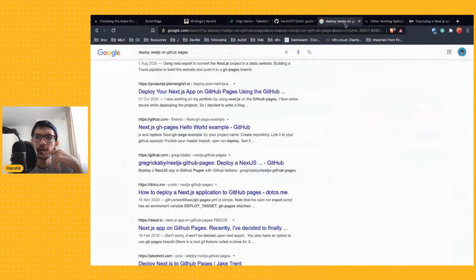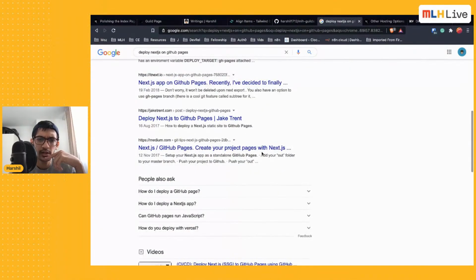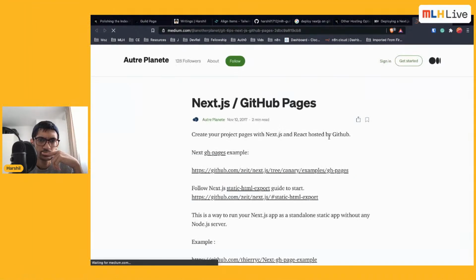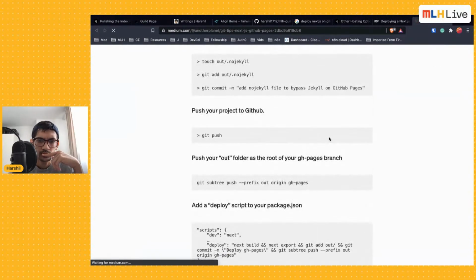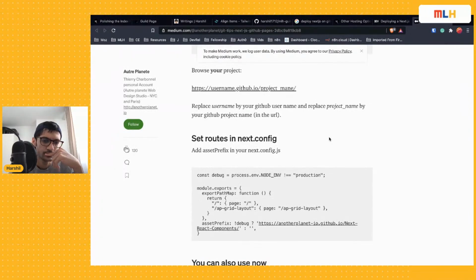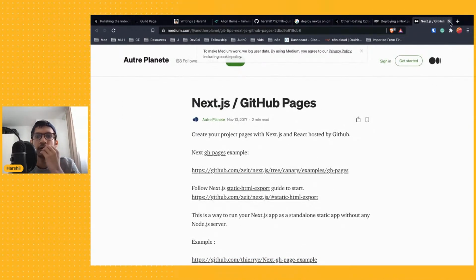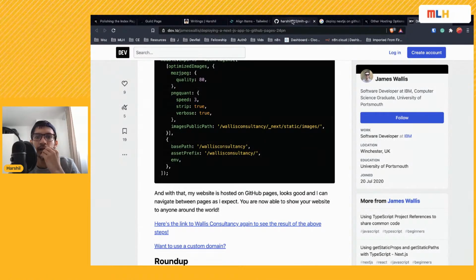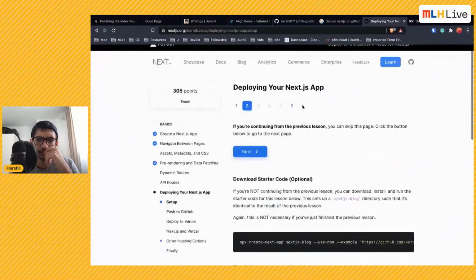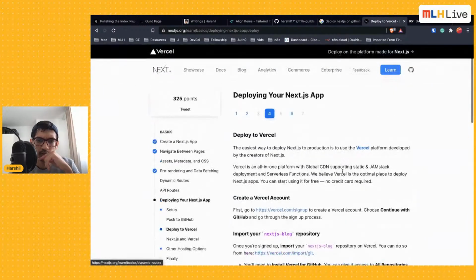No. Has anyone done this before? Deployed a Next.js app on GitHub Pages? Mm-hmm. Doesn't look good to me at the moment. So what I'm going to do is just deploy it to Vercel then. Setup, push to GitHub, deploy to Vercel.